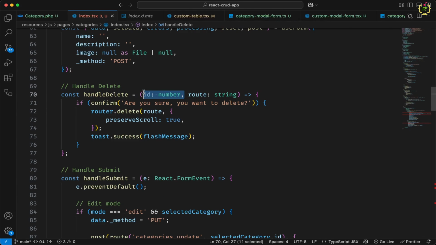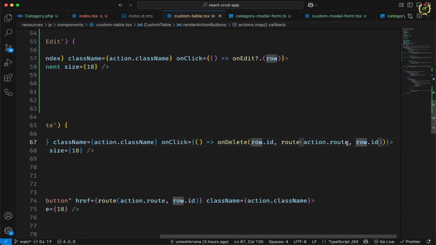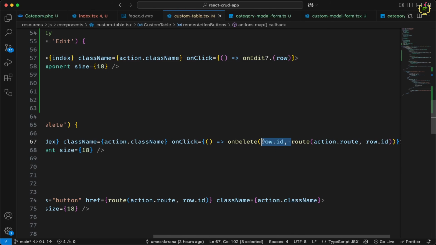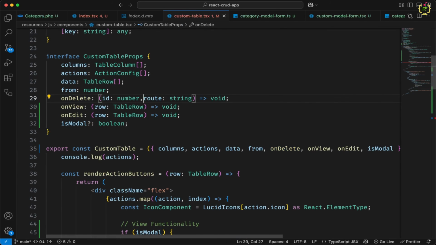And this first parameter is not needed because in the route itself we are passing that route along with that category ID. So if we check the table component, yes, here we are passing the route along with that row ID. So let's update this here. This is done.